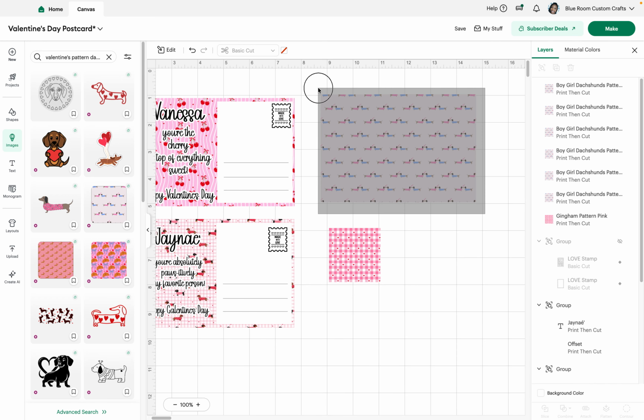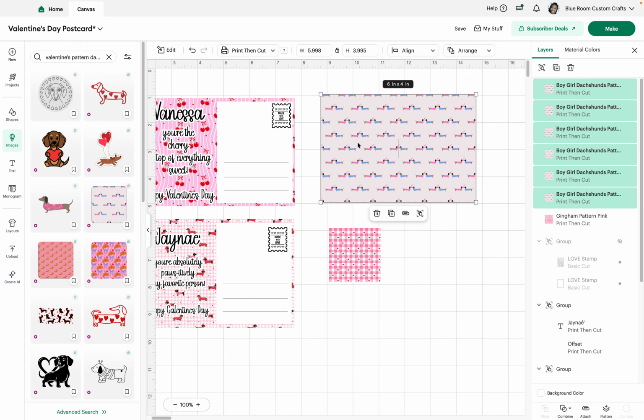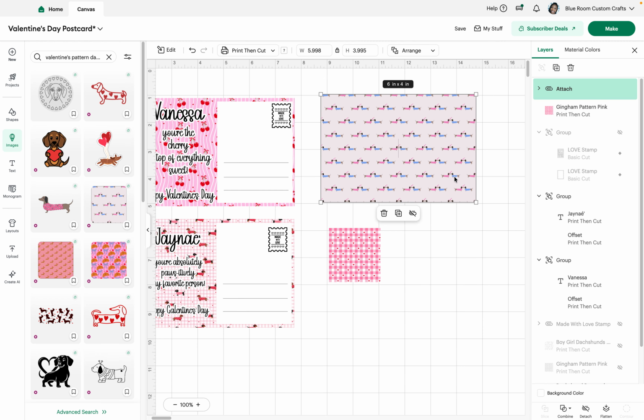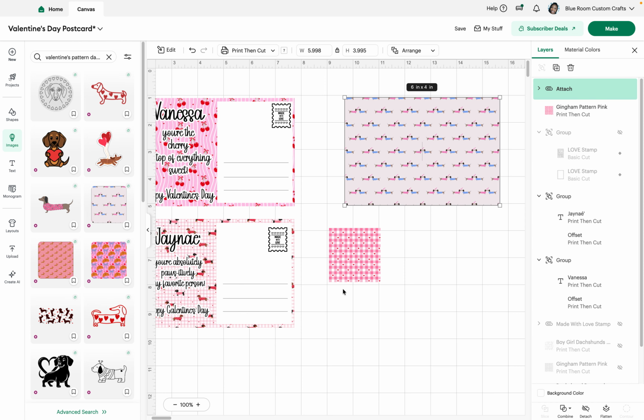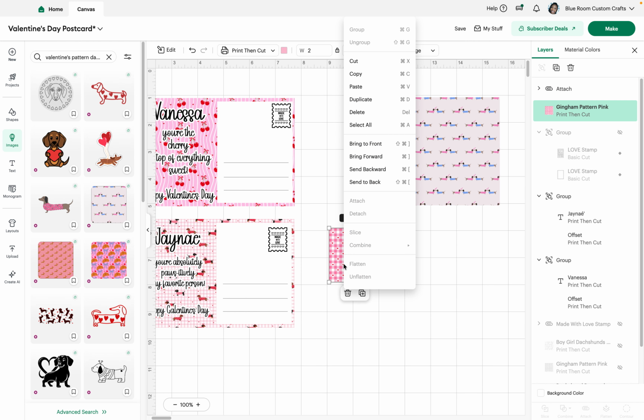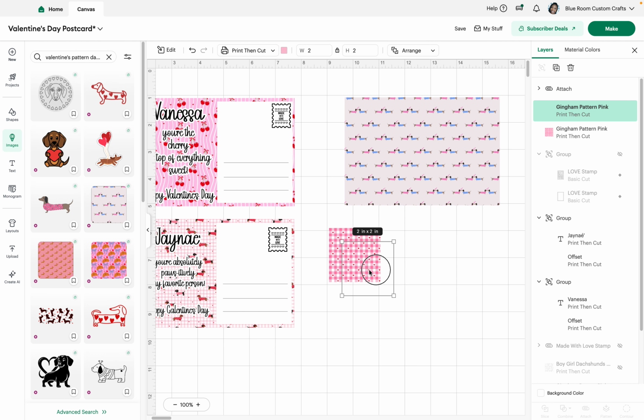When I highlight this, it should give me a 4x6 postcard. So now I'm just going to attach this image. So now everything is moving as one unit. So my dachshund background is done. Let's take this pattern, we're going to duplicate it until, again, we create the same kind of setup with our seamless look here. Oh, so here's the second pattern.